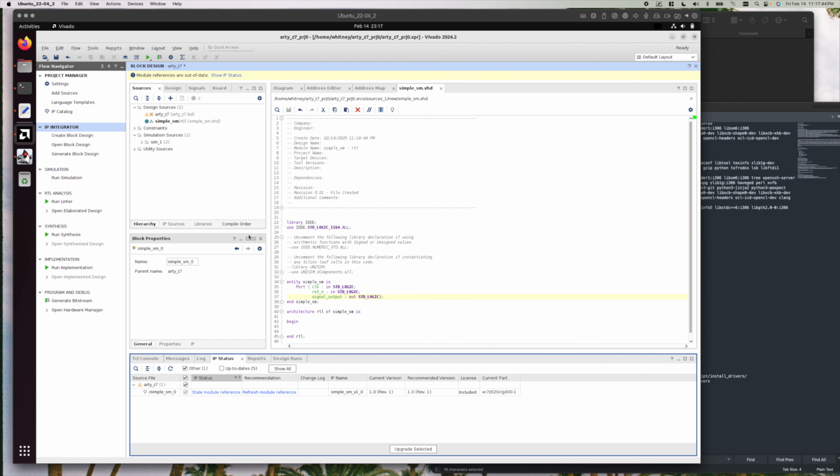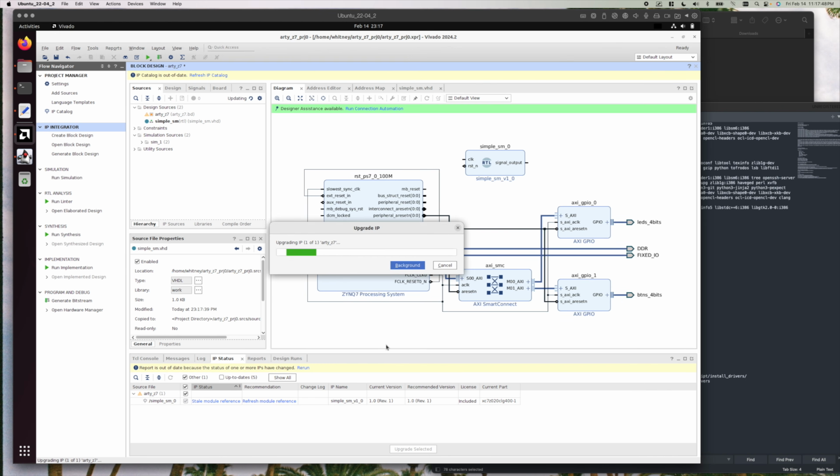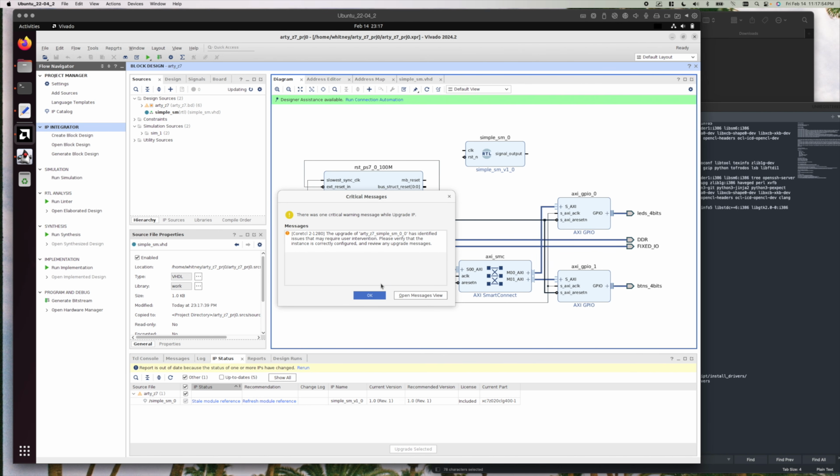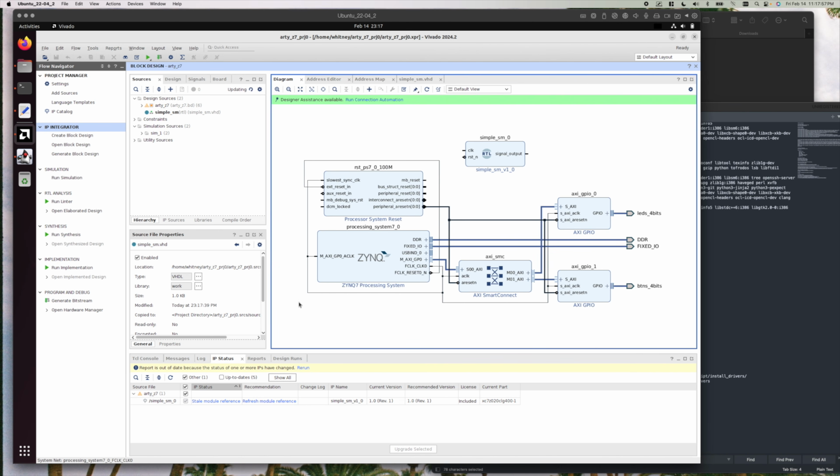Control save, and I'll get this Show IP Status. It will need to upgrade the IP, and I'll generate sources here in a minute. But you see now it changed to my actual output.